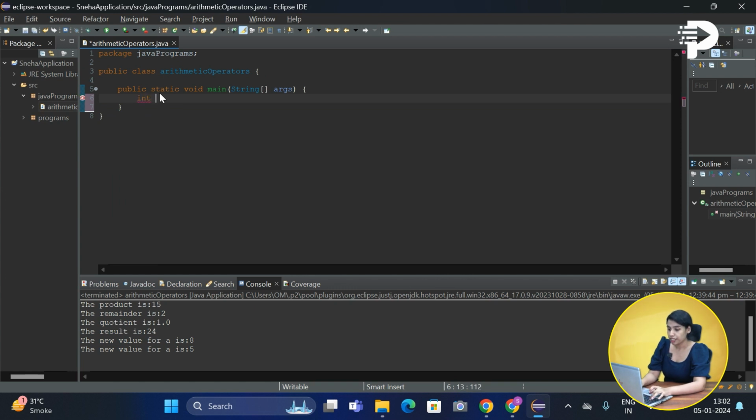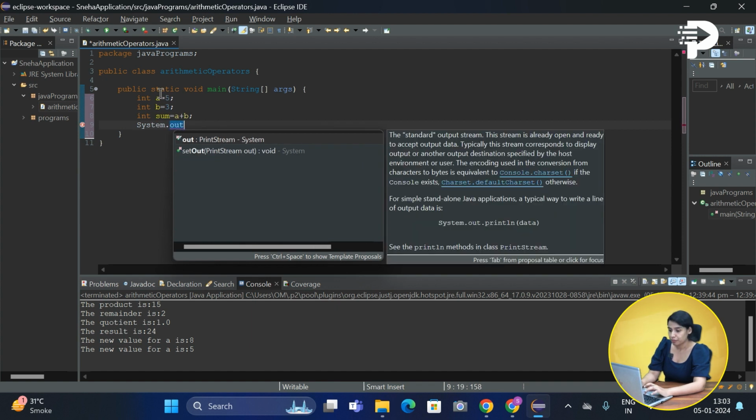First, let's declare a variable called int a and assign it a value as 5. Next, let's do the same for variable b and let's say its value is 3. Let's see how we are going to do the addition. In order to do the addition, let's also take a third variable which stores the addition of variable a and b. Let's call it as sum. A plus b. Remember, here plus acts as the addition operator. Let's quickly go ahead and print the output of the sum variable.